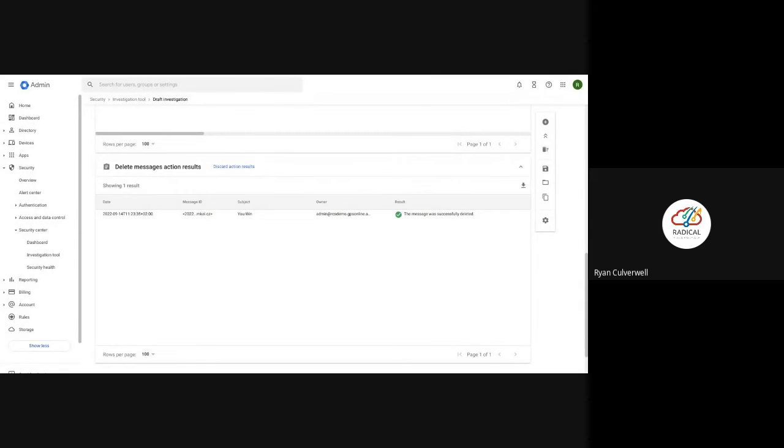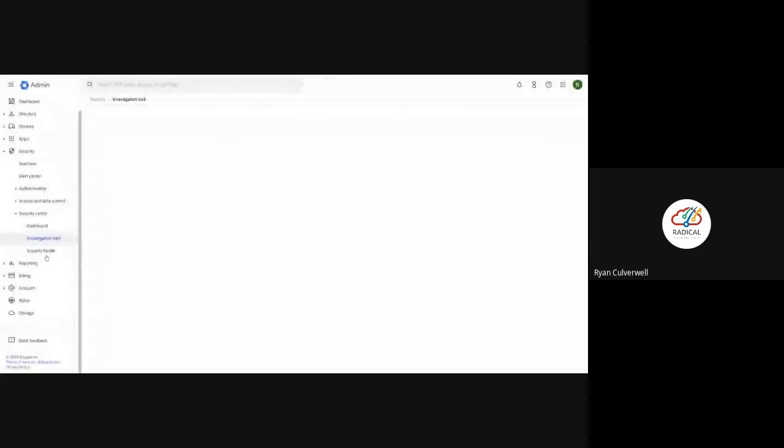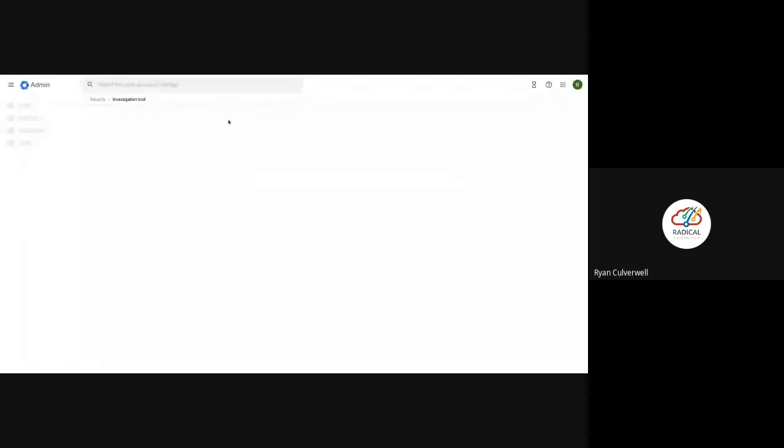Okay, so for the next topic, I'm going to be talking about how to investigate abusive material. So at times, kids can be naughty and share cheat sheets and what have you. So the way to circumvent this is, again, with the investigation tool. This time I'll do it manually.